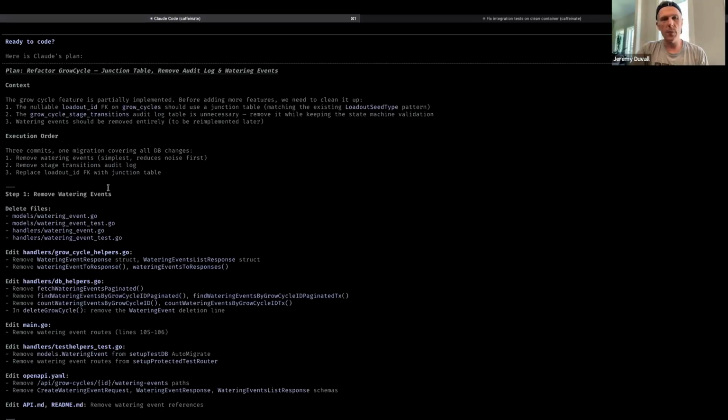I'd like to spend more time with good database entity model design than worrying about dropping tables later. This is one place where I think going fast isn't necessarily a great idea. You do want to build out the right model. But again, that's my personal opinion. Remove watering events.